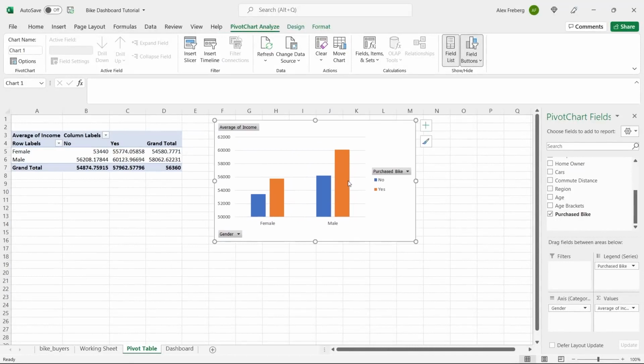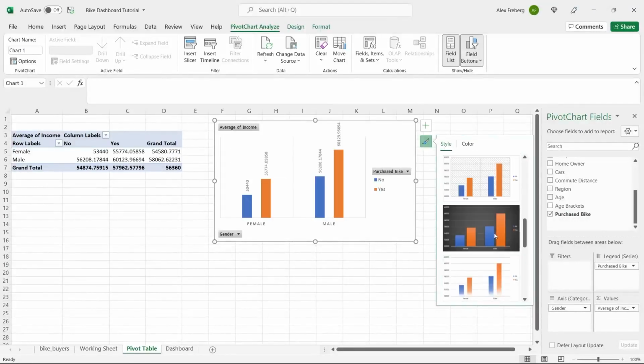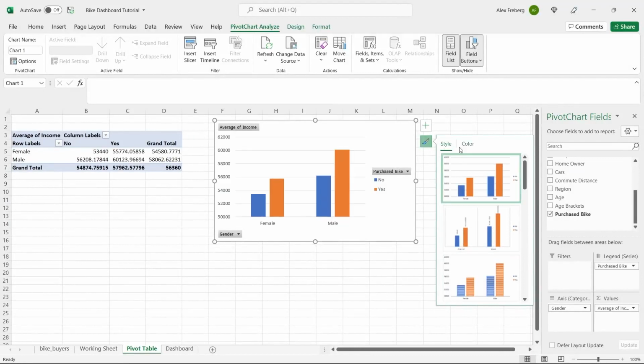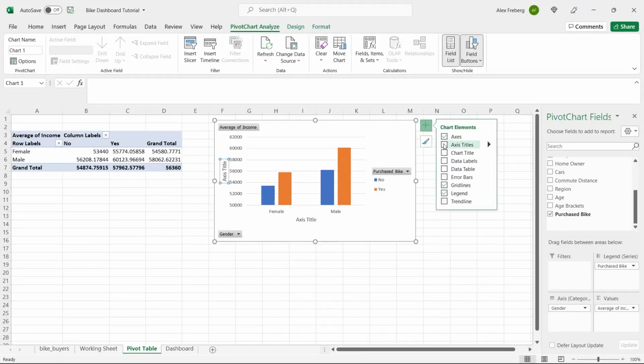And as is, it looks pretty good. It shows male, female. We have the average incomes right here, whether they did or did not purchase it. And so at a glance, it's pretty easy to see. Let's see if there's anything, if you want to change up style wise, go for it. I'm just going to keep it as is. But let's see if there's anything we need to add, right? Do we want to add these axis titles?